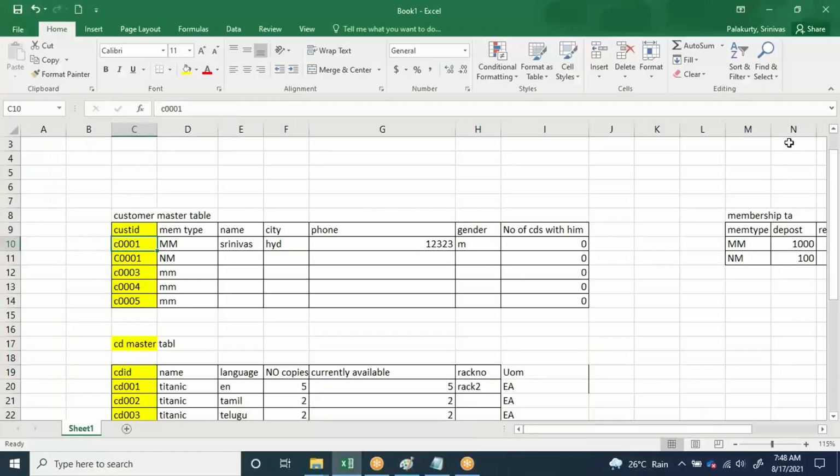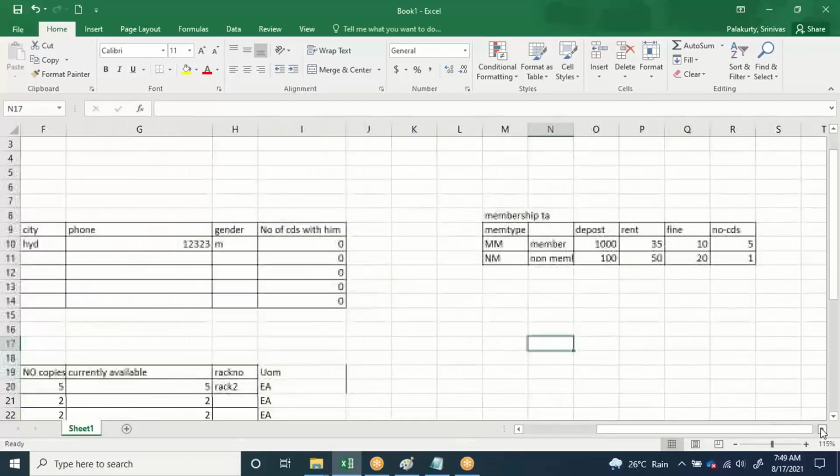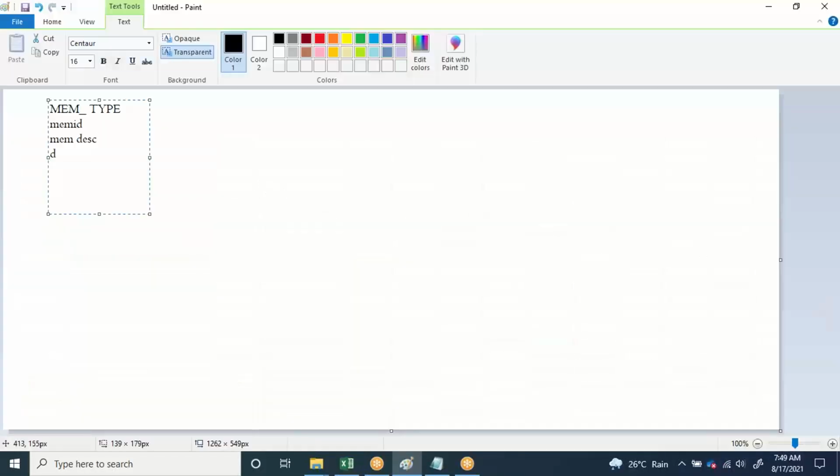If you want, you can maintain the description by saying that he is a member or non-member. I can maintain the description like this, member or non-member. Then deposit, rent, fine, number of CDs. So this is one table. Membership ID is the key field.